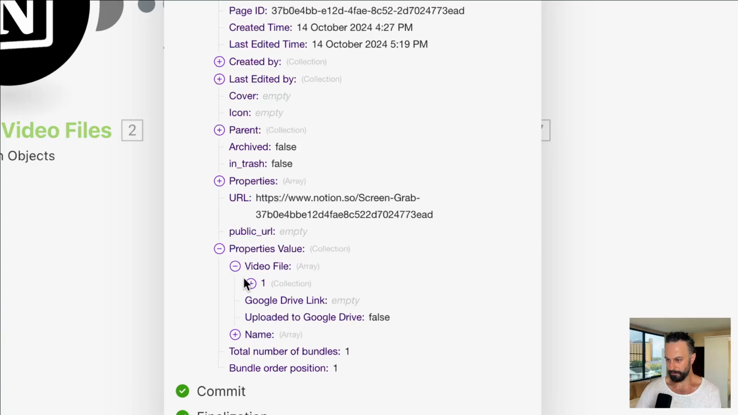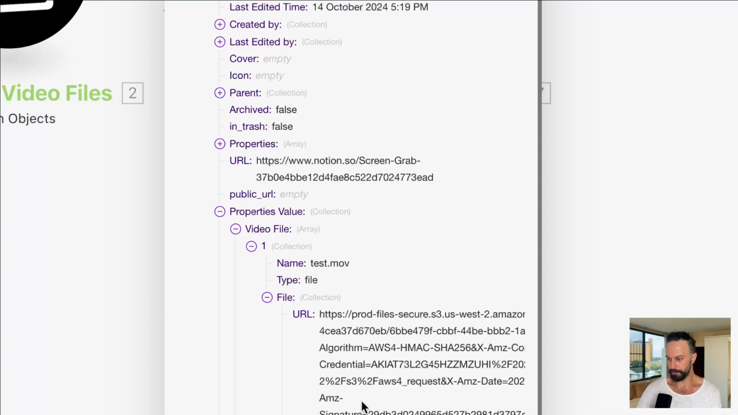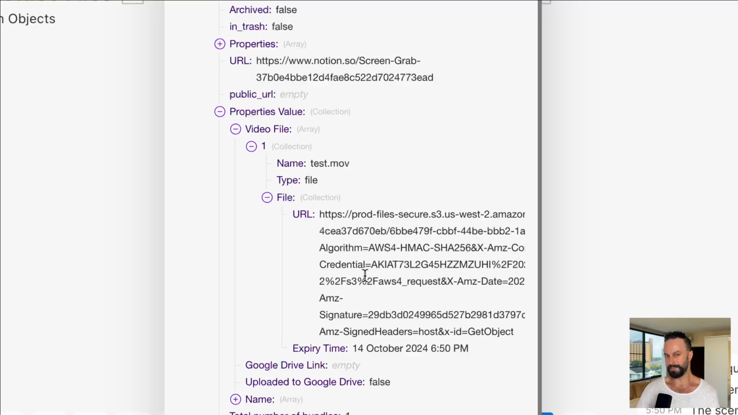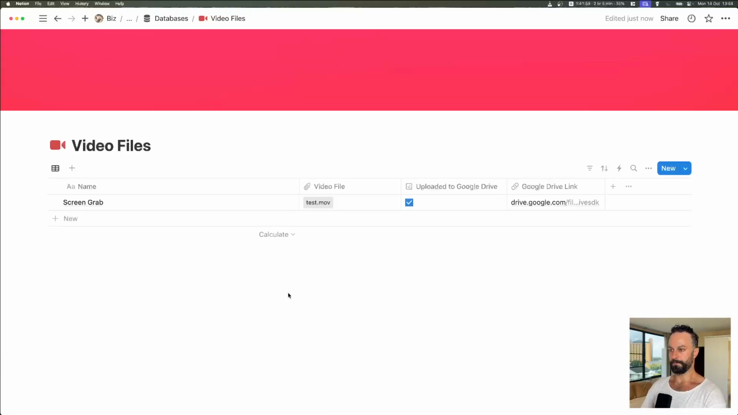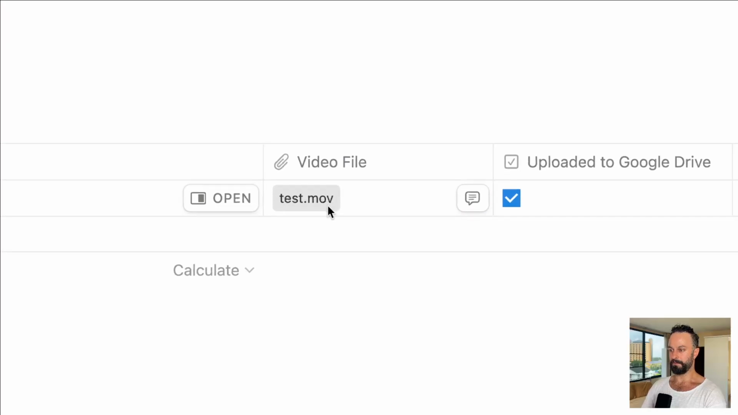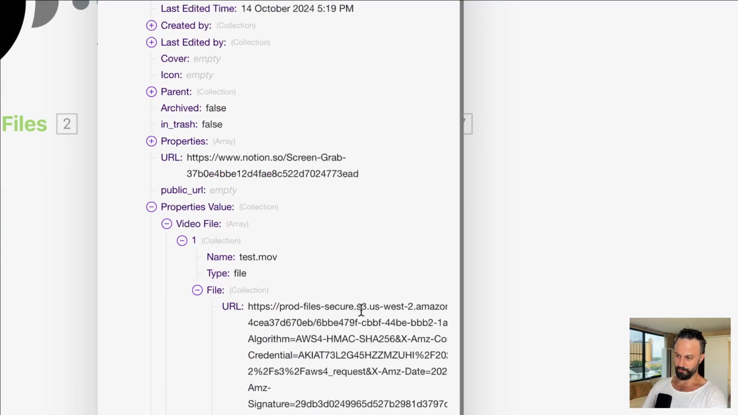We get a video file. Let's look into the file. Here we go. We just get given a URL, which is pretty standard behavior by a lot of these services. So Notion is basically saving that video that we uploaded. Where is it? This one. It's saving that video into what looks like an Amazon S3 bucket. If you don't know what that is, doesn't matter. But they're just giving you a reference to that file.